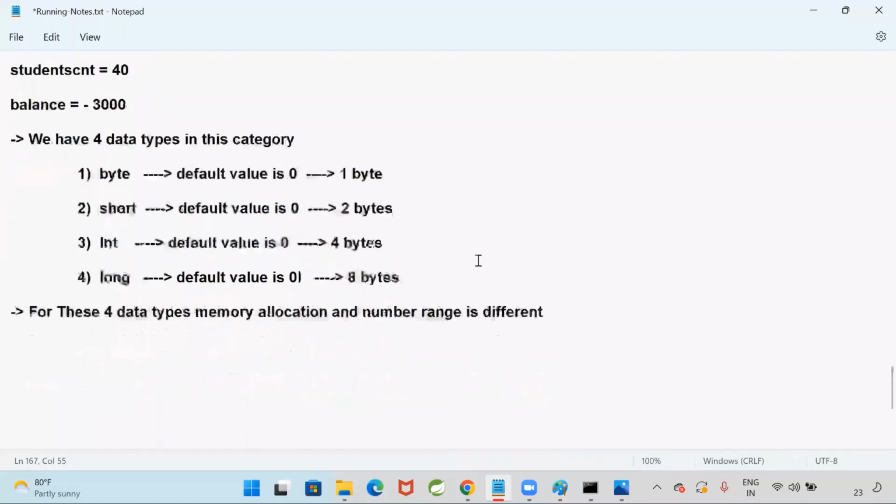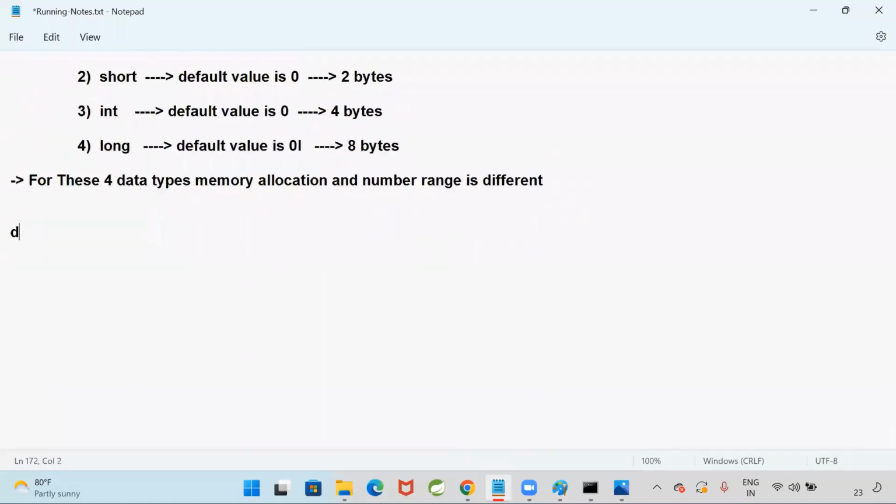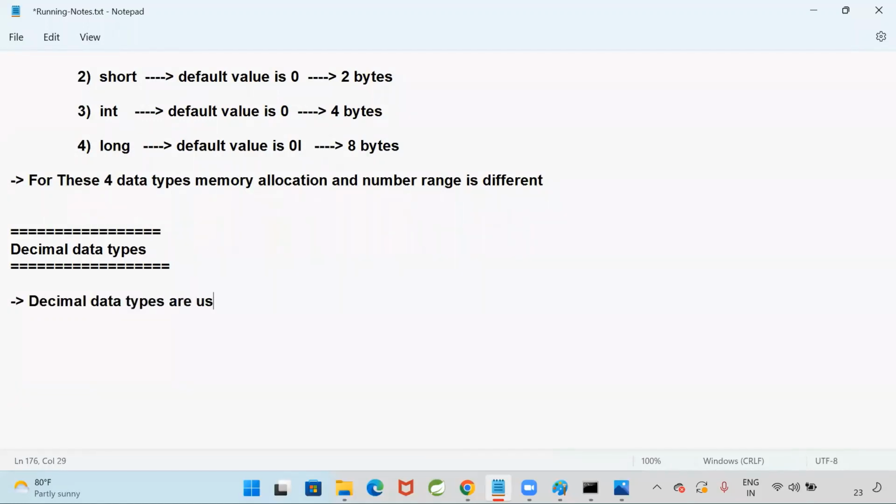All right. Next one. Here, decimal data types are available. What is the second category? Decimal data types. What is the purpose of decimal data types? Decimal data types are used to store floating numbers, decimal numbers, that is, numbers with decimal values.